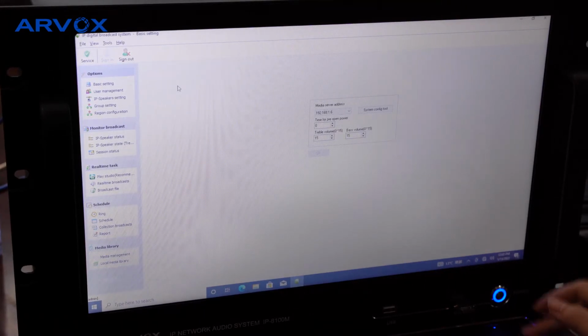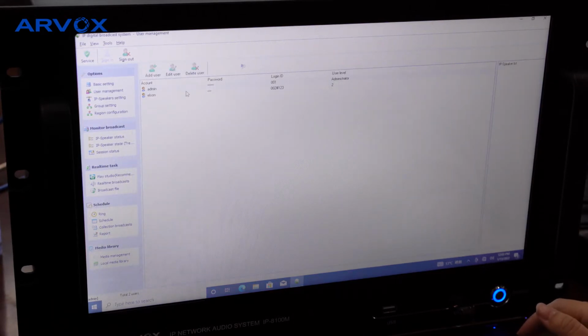Let me introduce you the main functions of the software of the system. First of all, is the basic setting. Basic setting, normally we don't change anything here. And here is the user management. You can set more than one account. The first one with the highest priority.